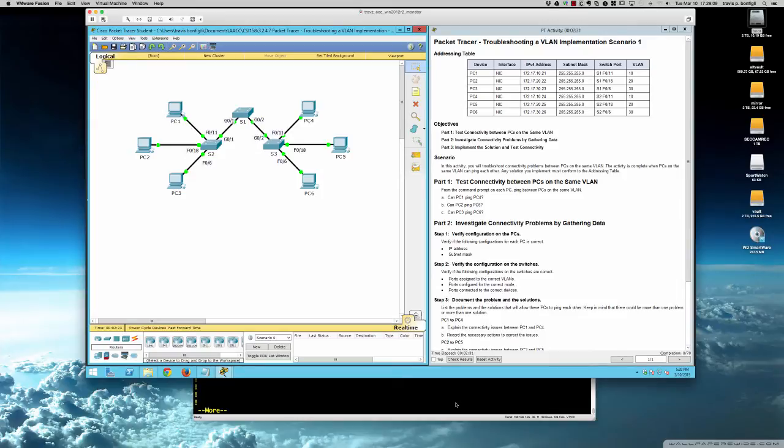Today's Packet Tracer tutorial is going to be on Packet Tracer Activity 3.2.4.7, where we're going to be troubleshooting a VLAN implementation scenario. So let's take a look over here to the right, where we can see we've got 6 different PCs, some different subnet addresses, and some different VLANs, and each PC is plugged into a different switch port. So let's go ahead and jump in.